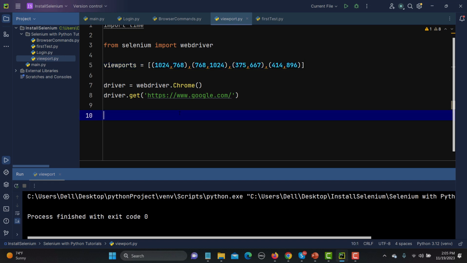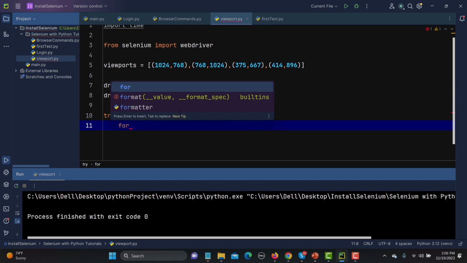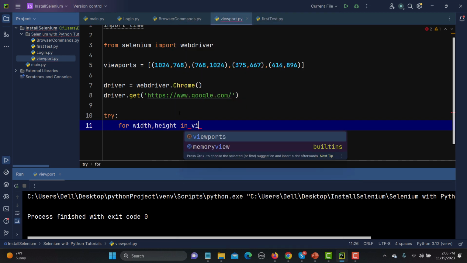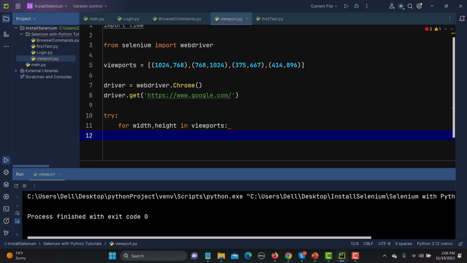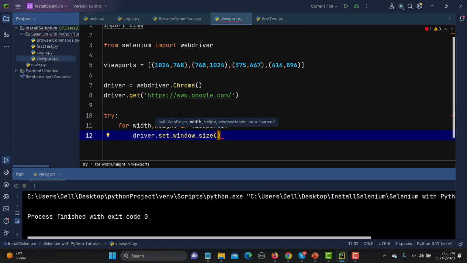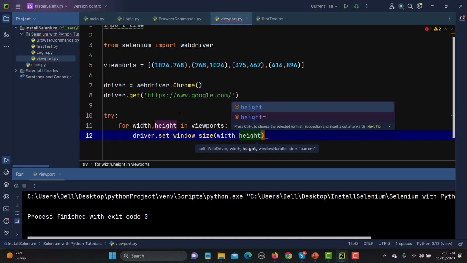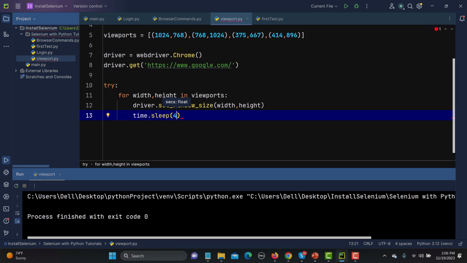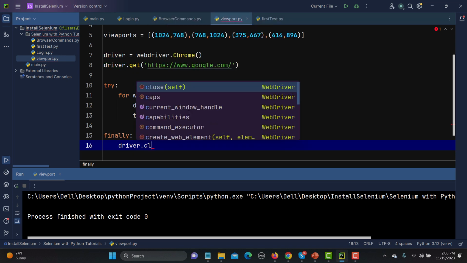I will iterate through this, and I will do it in a try and finally mechanism. Now I will start with a loop. For width, comma, height, because we have two values, in viewports. Inside this loop I will write driver.set_window_size, and here I will pass width, comma, height. And simply I'm giving time.sleep here, so that when it changes the screen size, we can actually see it. Finally, driver.close.